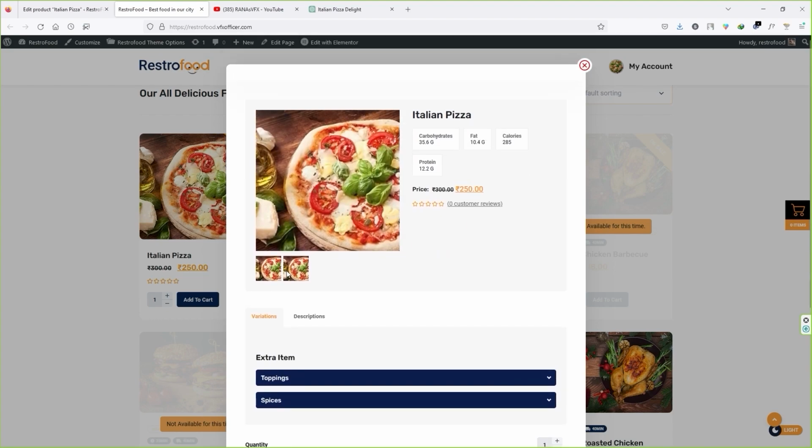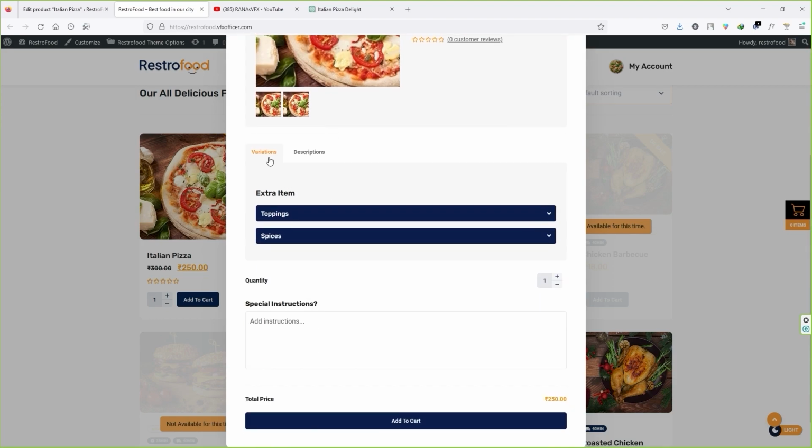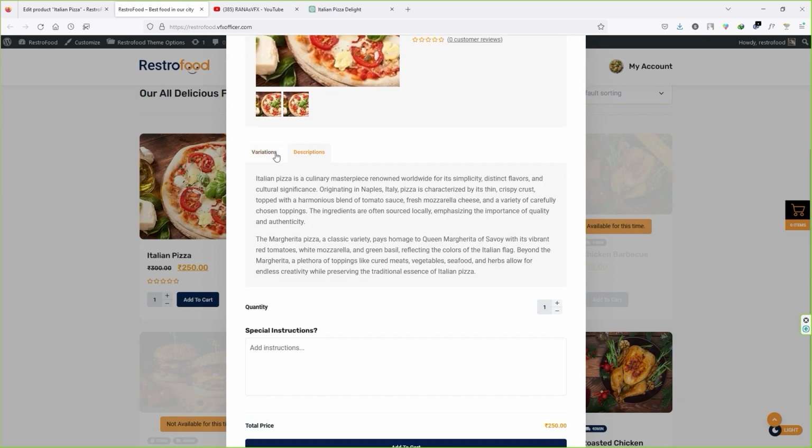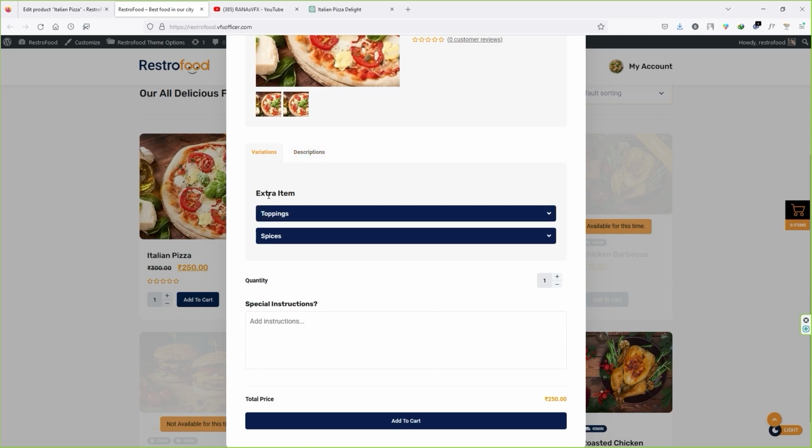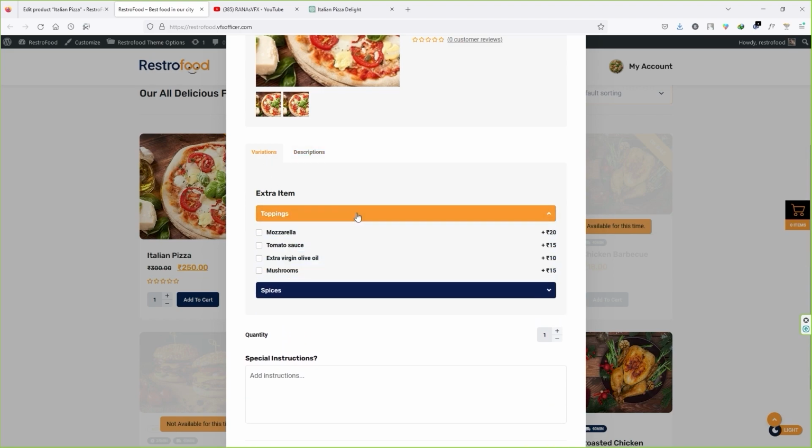Below they can see the gallery images. Make sure to add different images of the same pizza from different angles. Below you will see the variation and the description. Under the variation you can see we have extra items like toppings. Under the toppings, if someone wants to add mozzarella cheese, tomato sauce, extra virgin olive oil, mushroom, as many items as they want, they can.